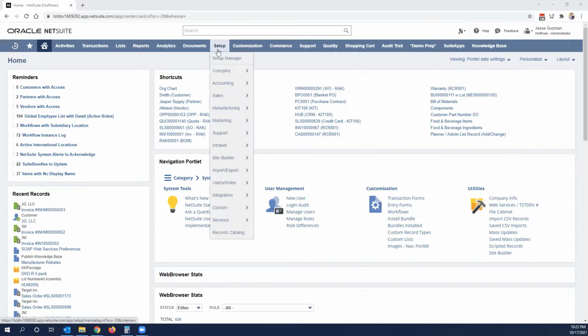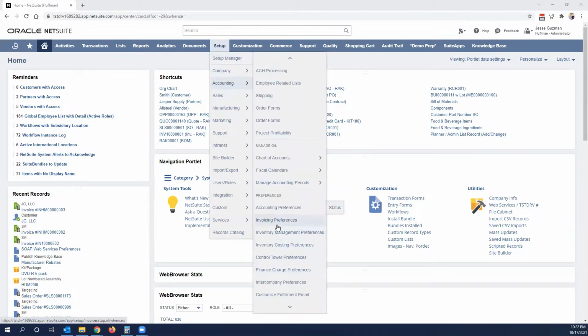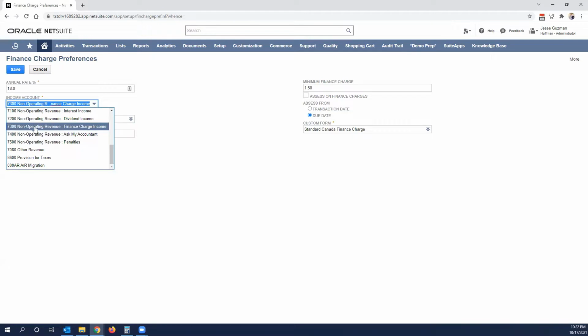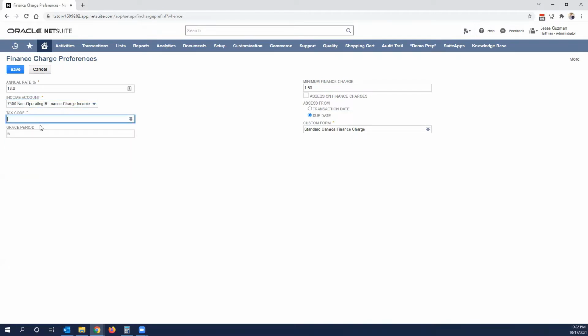So administrator, making sure you have the permissions to do this, you're going to go to Setup, Accounting, scroll down and find your finance charge preferences. This is the setup that you'll do to make sure how you are setting up your charges. In this case, I decided that I'm going to have an annual rate of 18%. Obviously this will all be dependent on your specific terms and conditions. I've associated a GL here, which is non-operating revenue, finance charge income. I'm going to say that this is non-taxable.